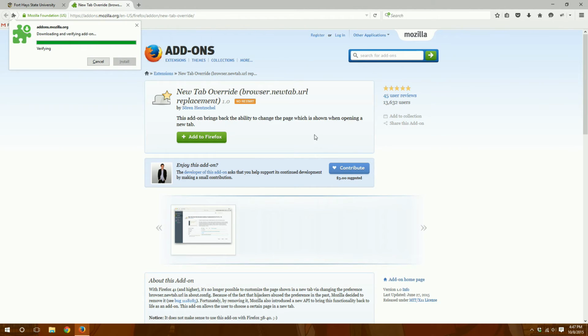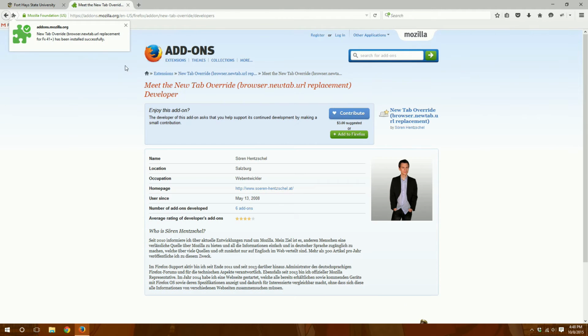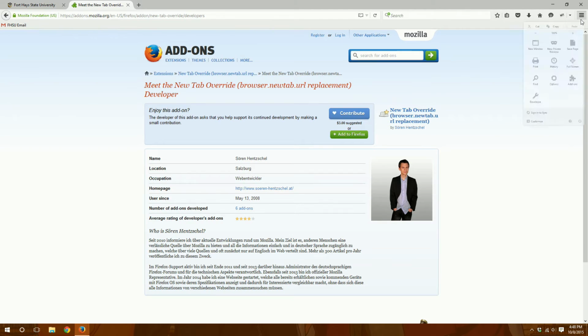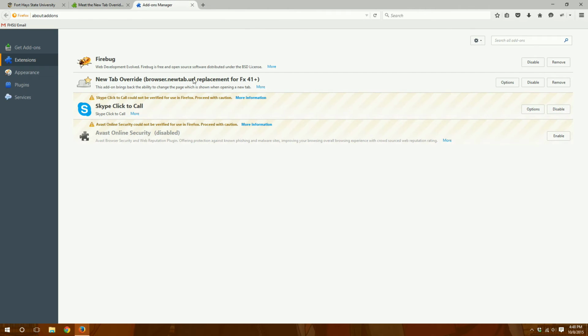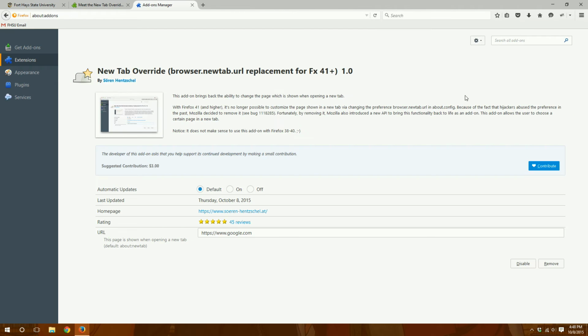So we'll click Add to Firefox. It'll ask us if we want to install it, and we say yes. Alright, and now it's in there. So now we can go to our add-ons by going through this pancake menu here and the add-on button. And you can see that we have this one right here. So now we can go to options.